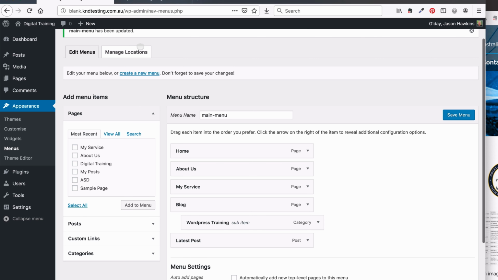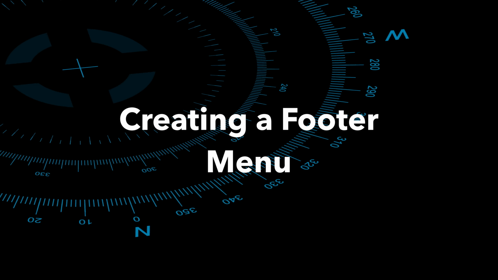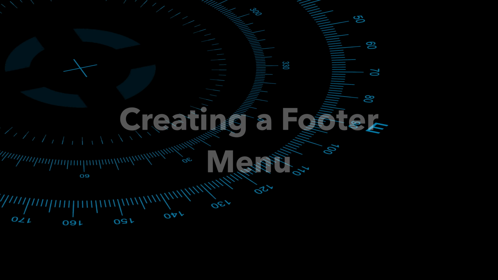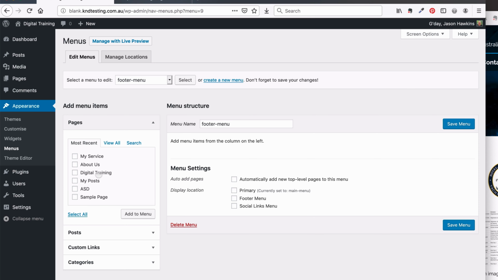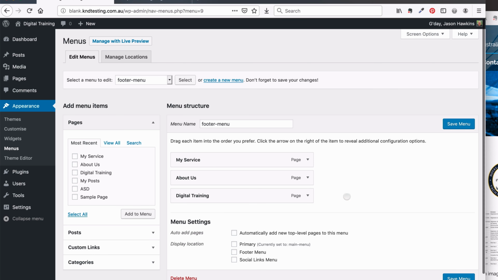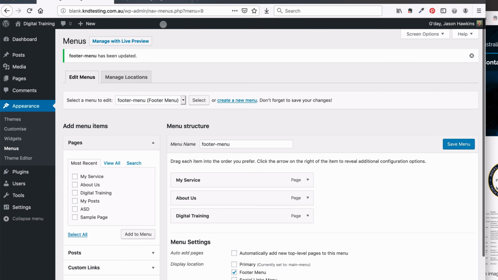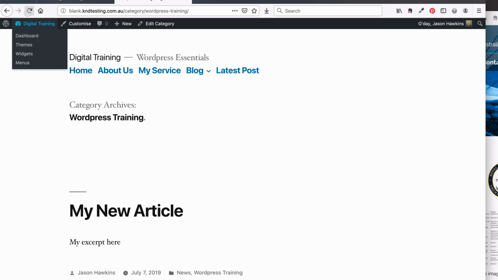creating another menu. So I'm going to create a new menu. I'm going to call it the footer menu. And I'm just going to have these 3 items in my menu. And I'm going to just tick footer menu and save. So what does that look like in the WordPress theme?